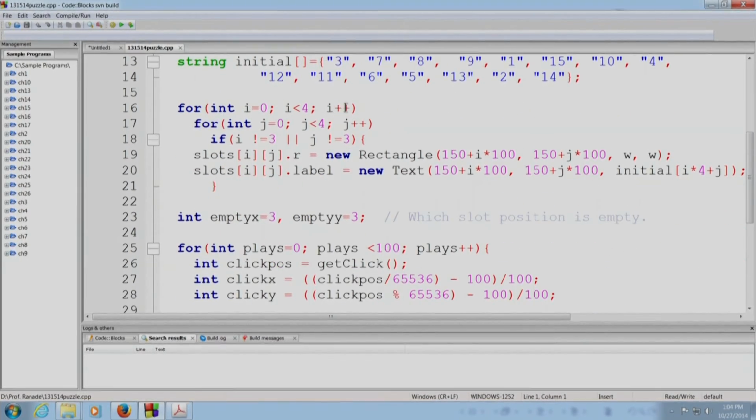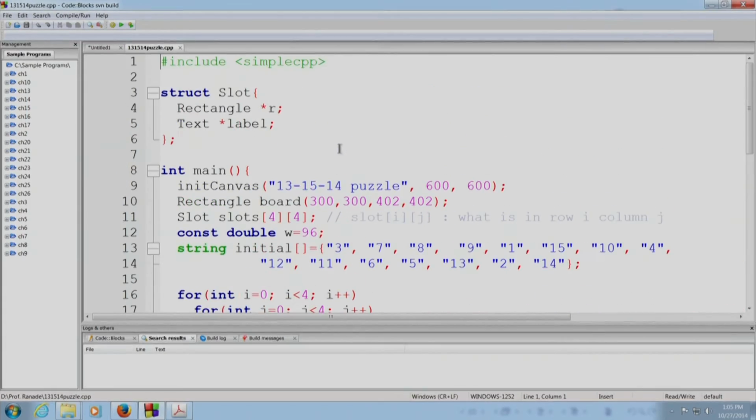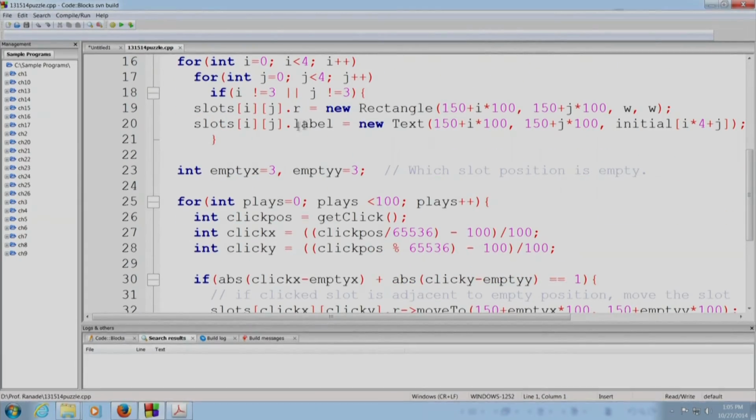So the first part of the program is to set up everything. So we are going to populate our board. All the slots are going to be populated. Row 3 and column 3 will remain empty, and therefore we are not going to place anything inside it. For everything else, we will be placing a new rectangle. So dot r, as you can see over here, gives a pointer to the rectangle which is to be in the slot. So in slot ij, slots ij dot r, we will place a new rectangle.